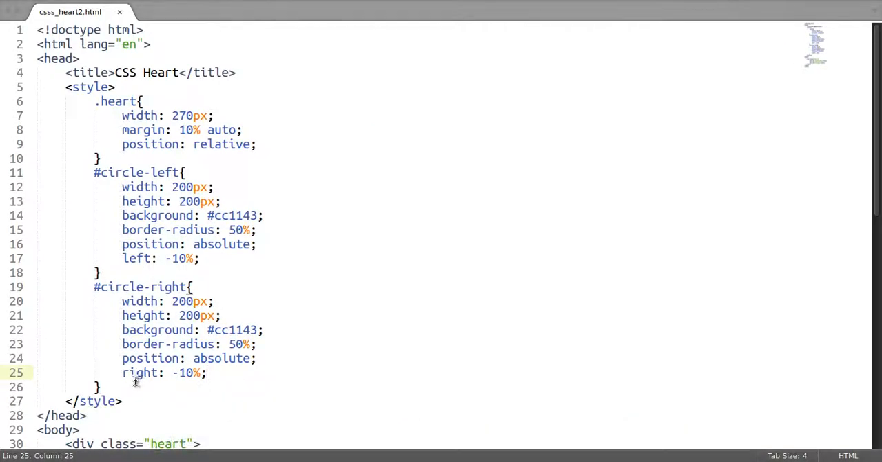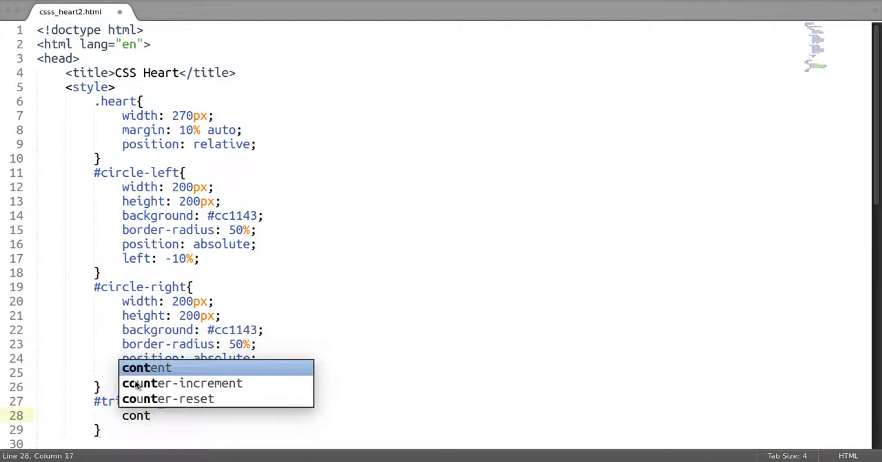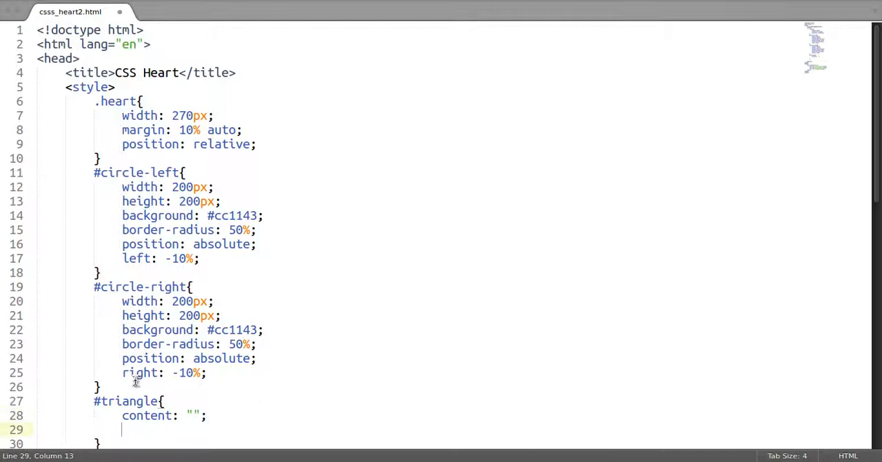So we'll go ahead and call the triangle and style it as well. Now the triangle has got a unique property called content, and to surprise you, this content is going to have nothing. The reason being that it's from this content, which is almost not there, that we are going to build our triangle. We build this using the border.